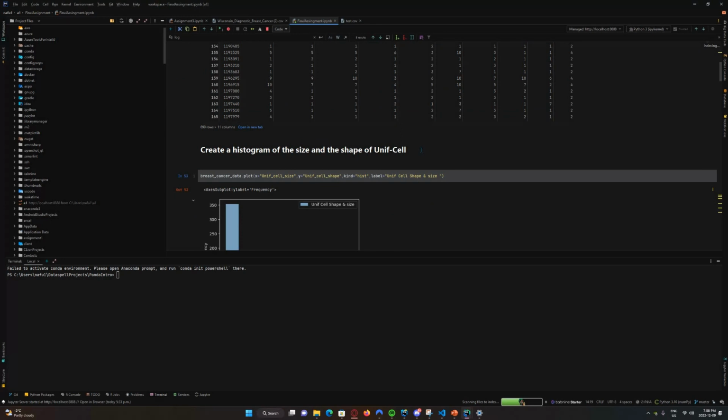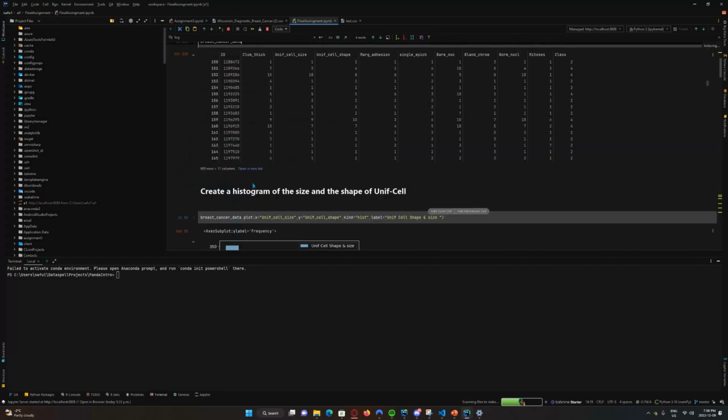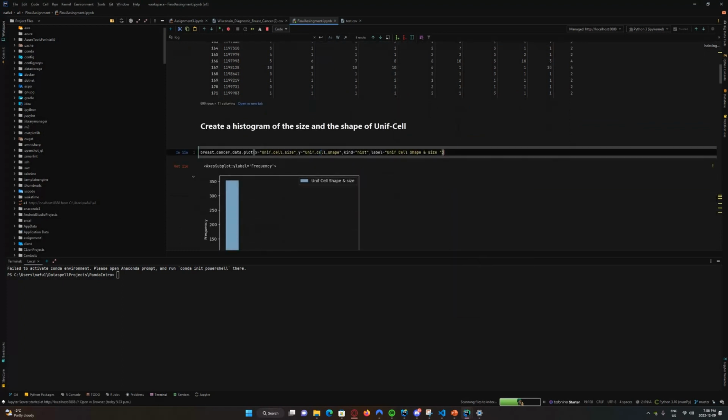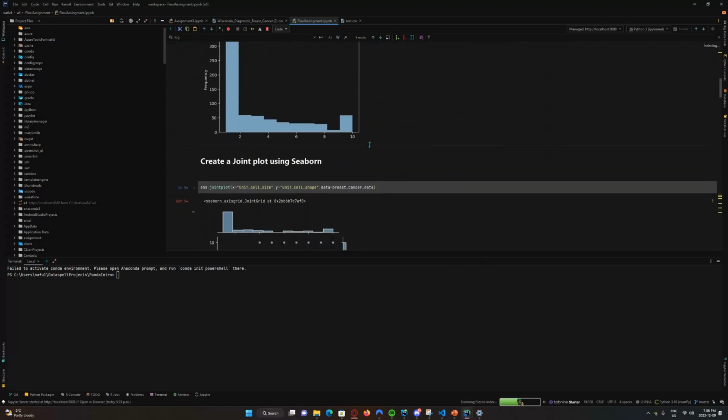The next one says create a histogram of the UNIF cell size and shape. It's pretty easy. As you can see, breast_cancer_data.plot, and I passed in the cell size and cell shape, it's a histogram kind, and add a label, just do it that way. If you run it, it looks pretty easy to do.